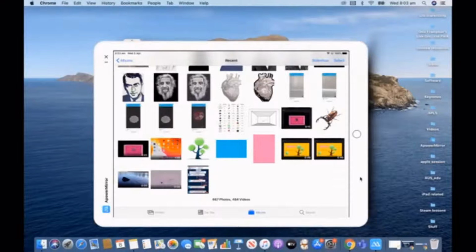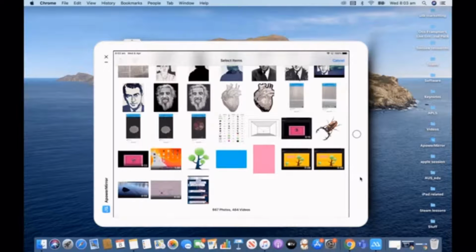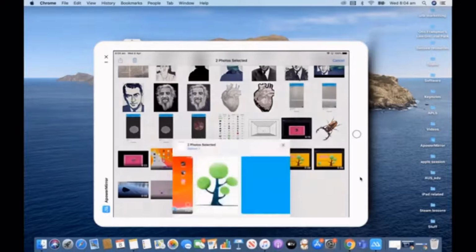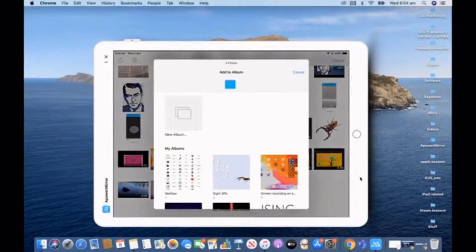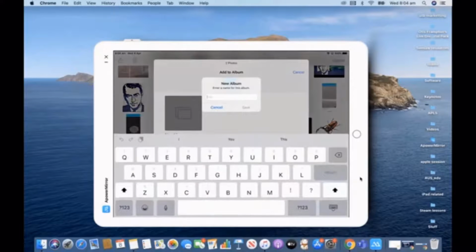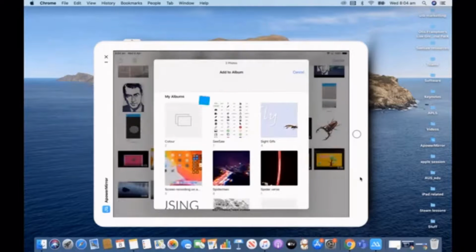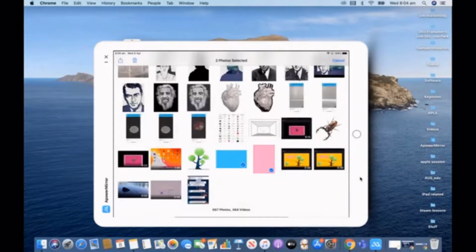One of the things that I like to do is actually organize my folders and my albums really clearly. We do that by pressing select at the top right-hand corner, selecting the images that you want to keep there. And then at the top left-hand corner, there's a little kind of export button. And we can add to an album. And this is where I can actually create an album. I might call this color and save. And you can see that they've been saved into my albums.